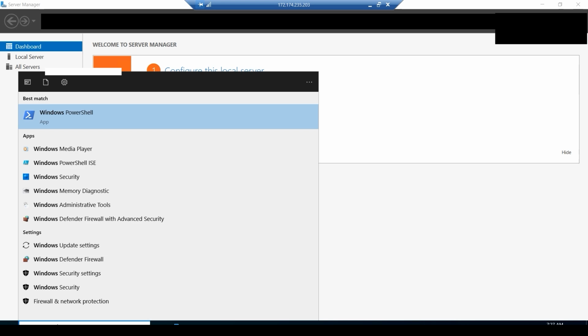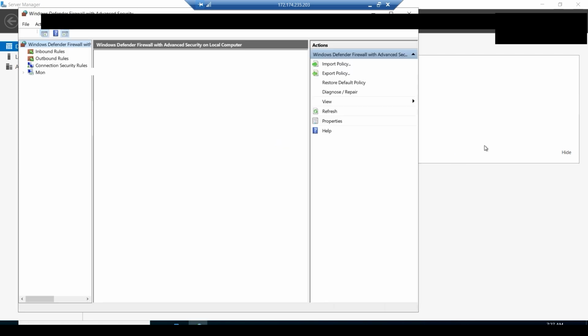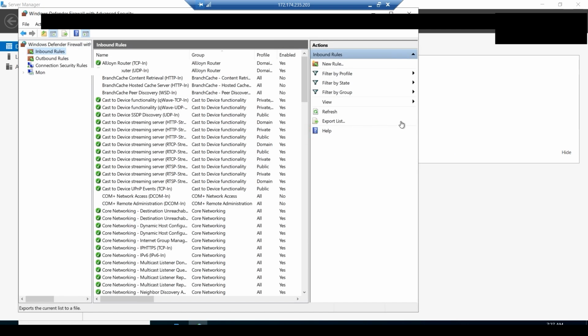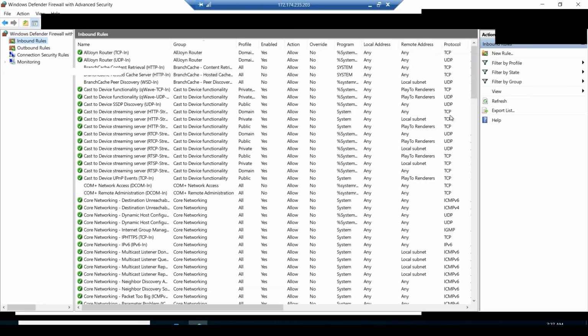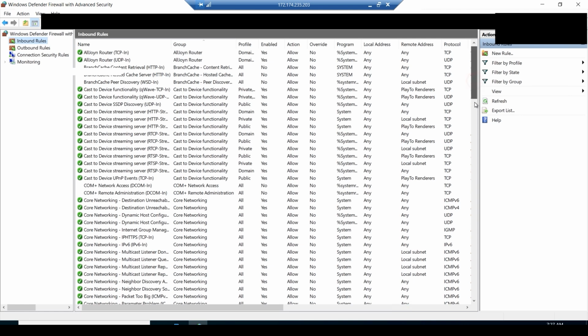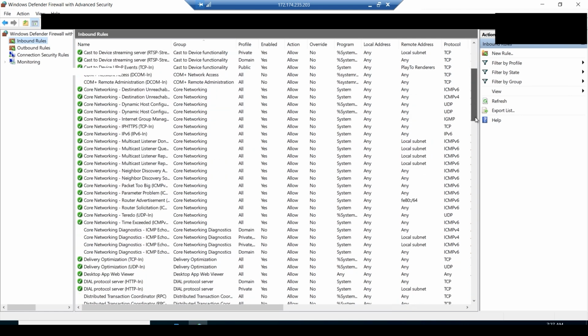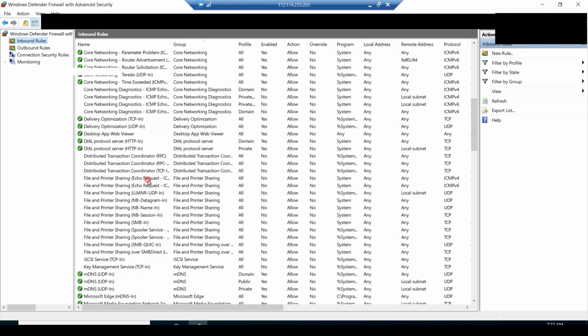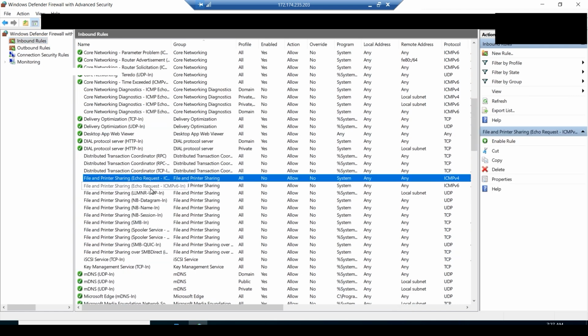We'll use Windows Defender Firewall with Advanced Security. We can use this to check it. Let's click on inbound rules and let's maximize this. We need to check the printers and all. If you look here, File and Printer Sharing Echo Request, this one, ICMPv4 and v6, its protocol is now enabled. So we are good for now.